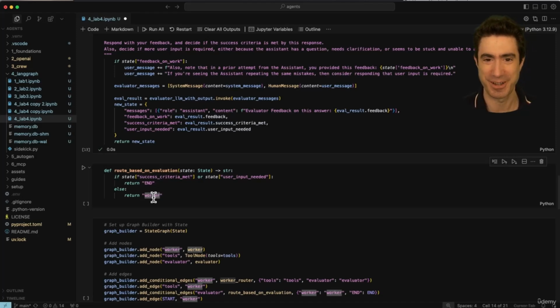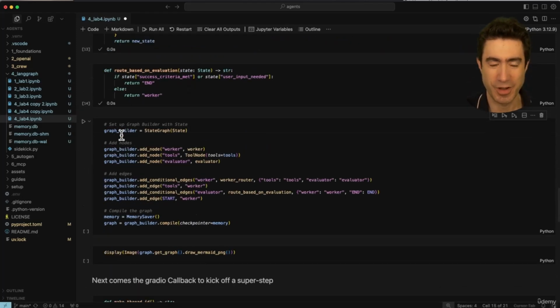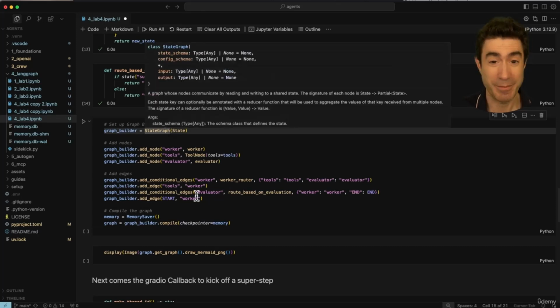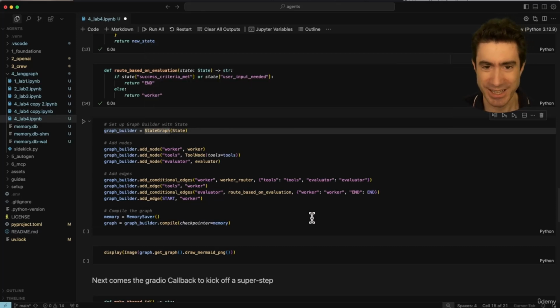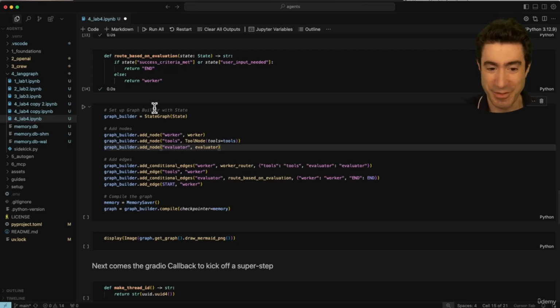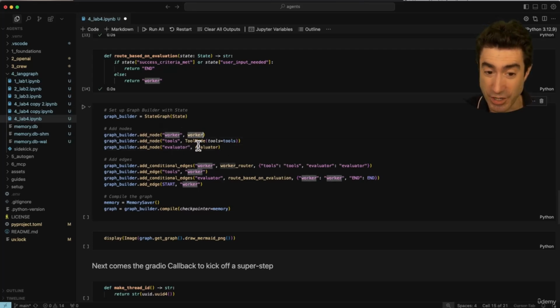That is the workflow. And now we come to our graph. It's very simple. And all of this is pretty simple. I've been making a bit of a meal out of it, explaining this step by step and talking about prompting, but it's not that hard. If you go through it yourself, you'll see what I mean. So this is our graph. We're going to add our worker node. We're going to add our tools node and our evaluator node that we just built.